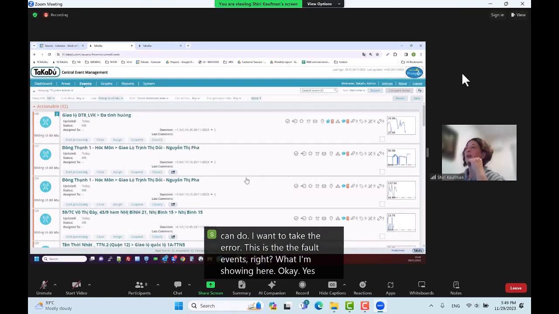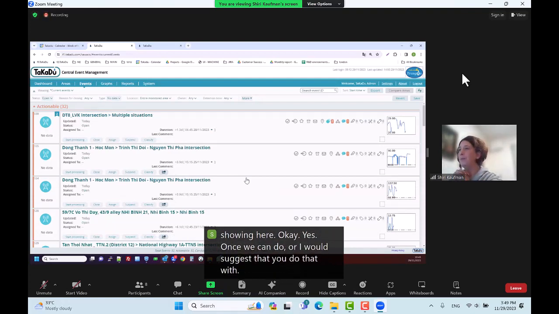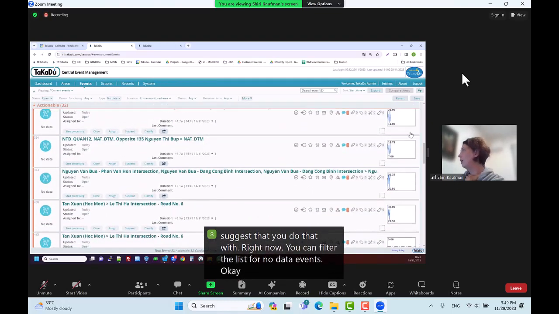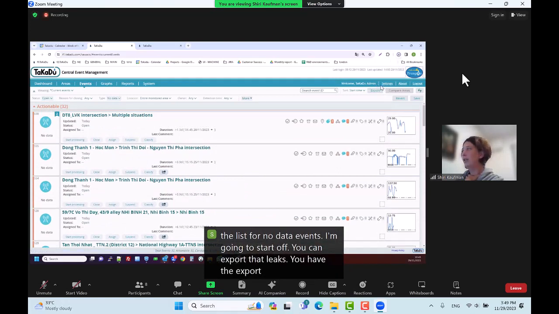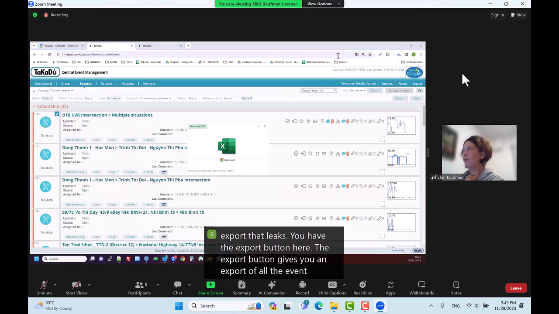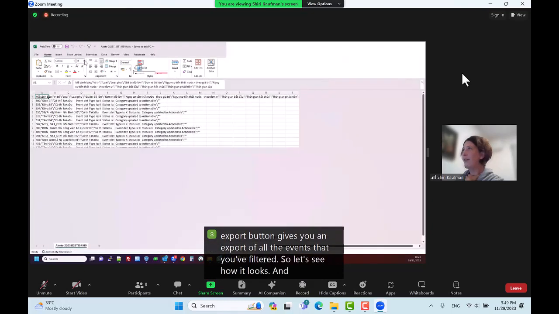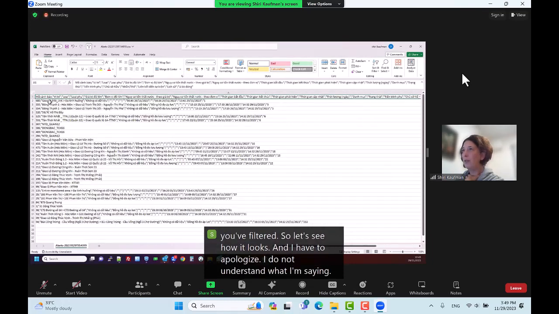What I would suggest that you do with Tawako right now is to filter the list for no data events. To start off, you can export that list. You have the export button here. The export button gives you an export of all the events that you've filtered. So let's see how it looks. I have to apologize, I do not understand what I'm saying. Of course, it's in Vietnamese.